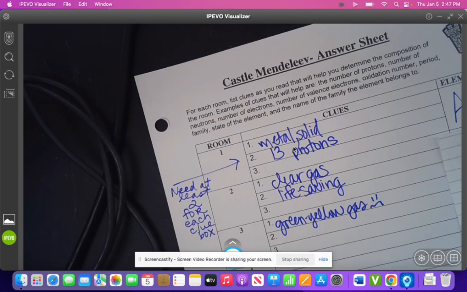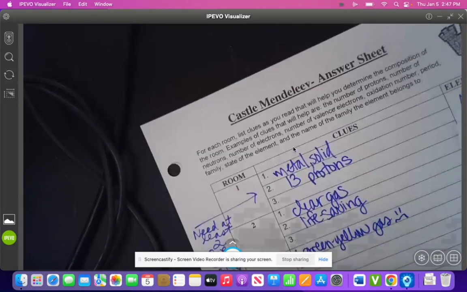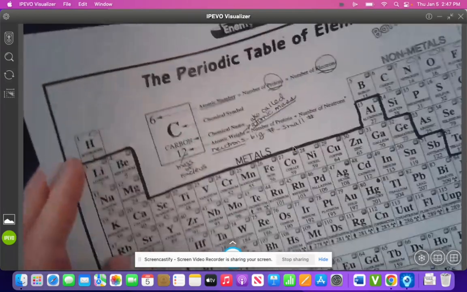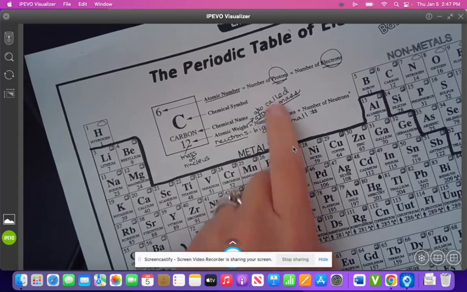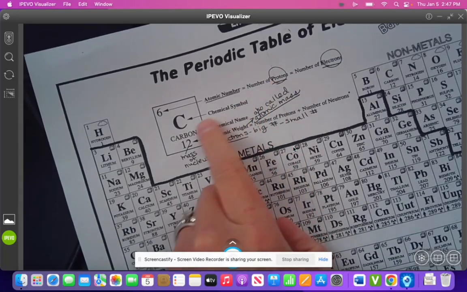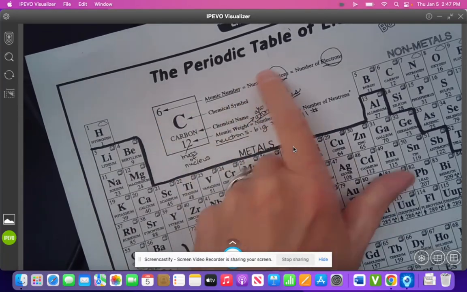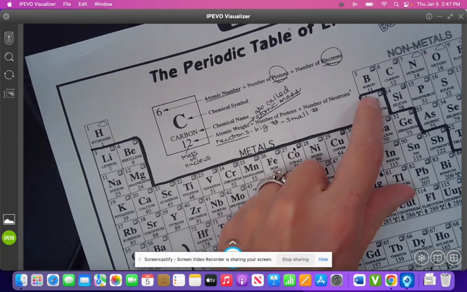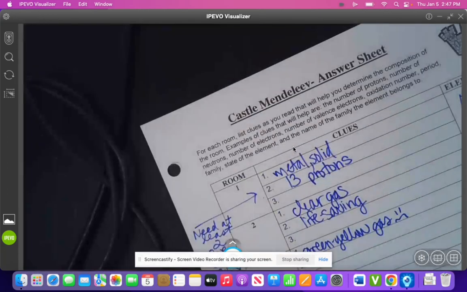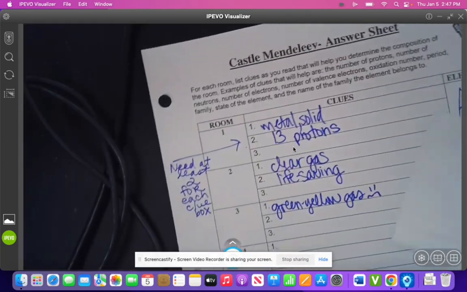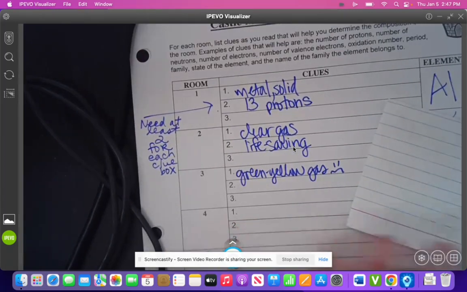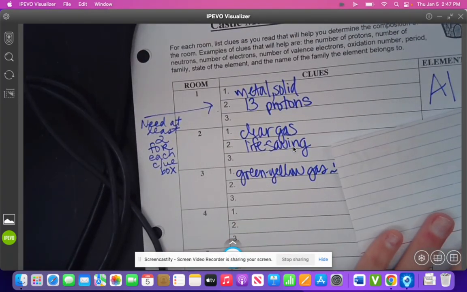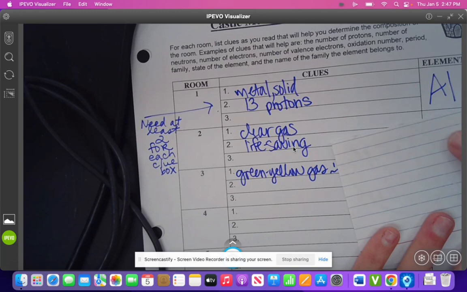So now what I can do is go to my periodic table and look for 13 protons. If you remember, the number of protons is this top number. So which one has 13 protons? Boom, aluminum. So the symbol is capital A, lowercase l. I have to write that exactly into what I'm doing here. Oops. Capital A, lowercase l, right here.